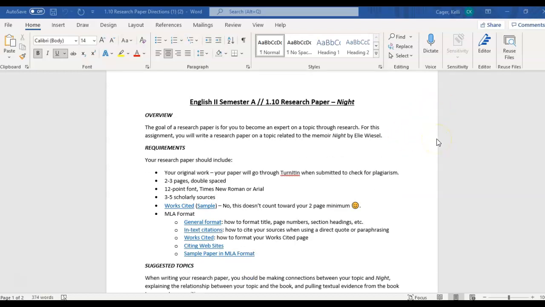So this first document that we're looking at is titled 1.10 Research Paper Directions. This is found in Unit 1 in your course, and it's found in a whole bunch of places. It's also linked in this video announcement. If you will click on the attachments for the video announcement in the course, you will see these directions as well. So the goal of this research paper is for you to become an expert on a topic through research.